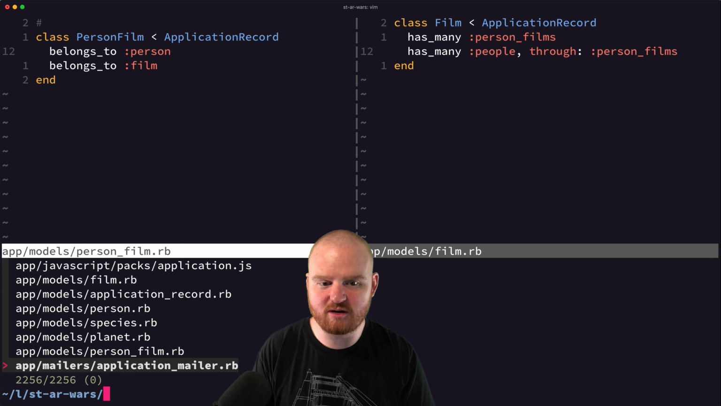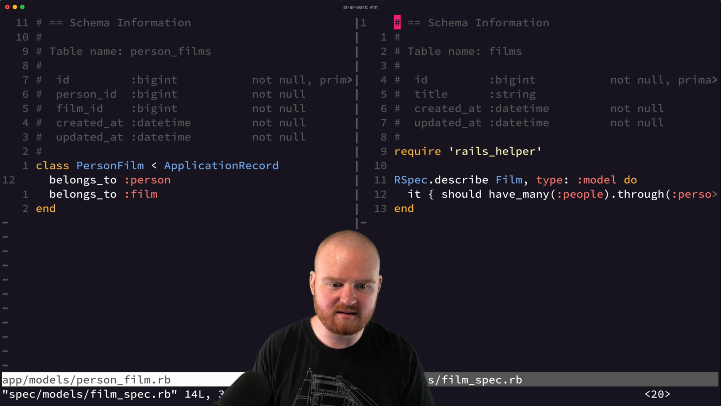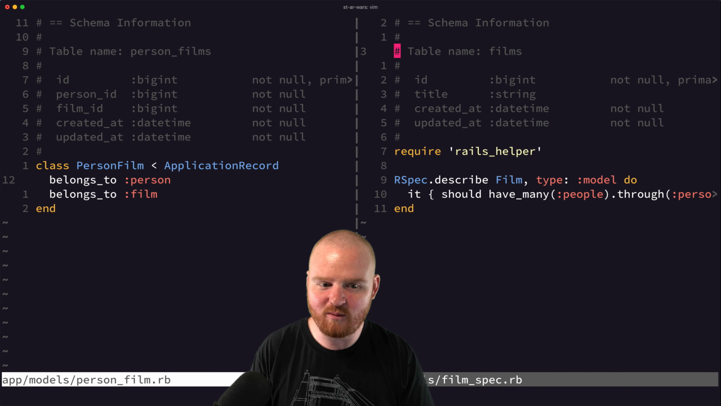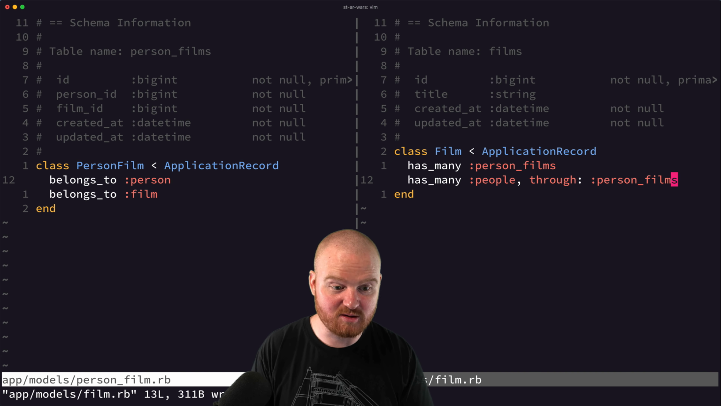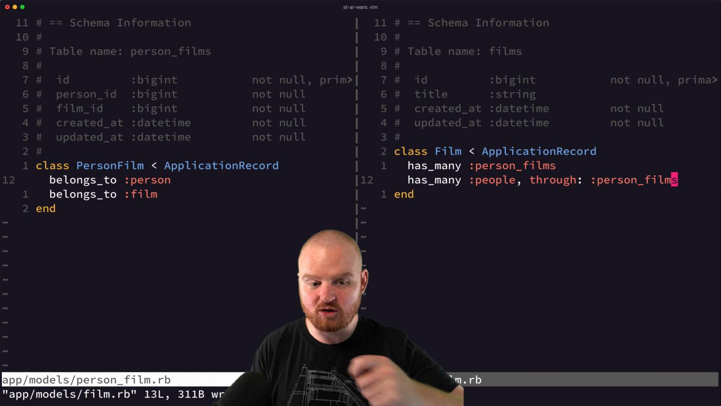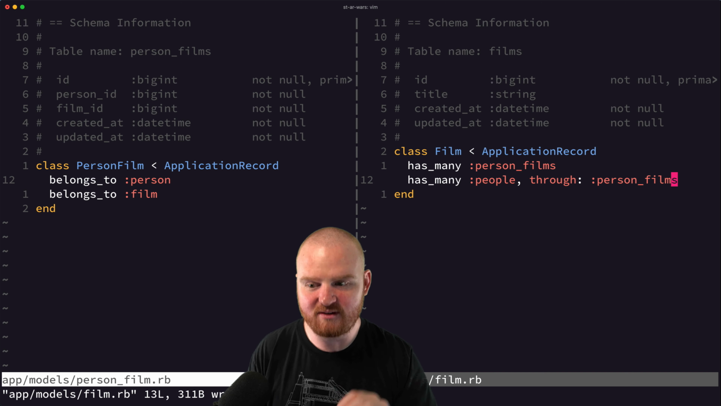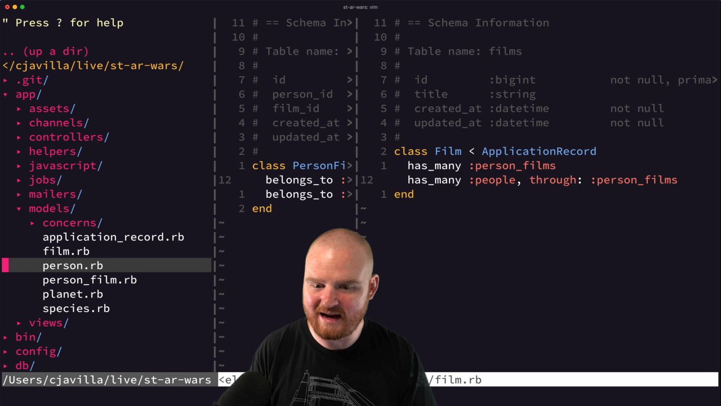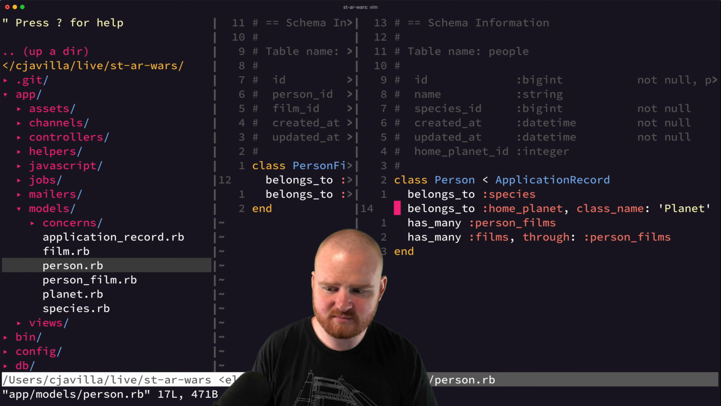So let's go to the film spec and run this. I think we should be good to go for the film spec. Okay, we've got a test passing for film spec. So we're done with film. Film has the right associations now. We're able to look up all the people who have starred in a given film, and that's pretty cool and helpful. All right, so now let's go into person.